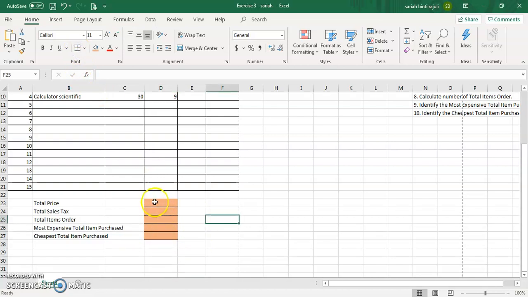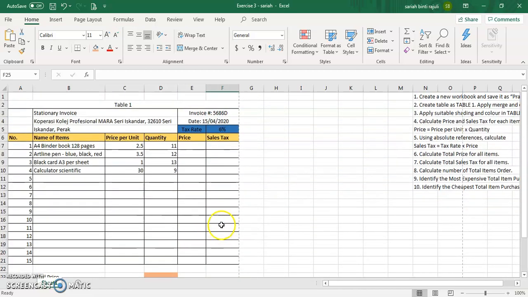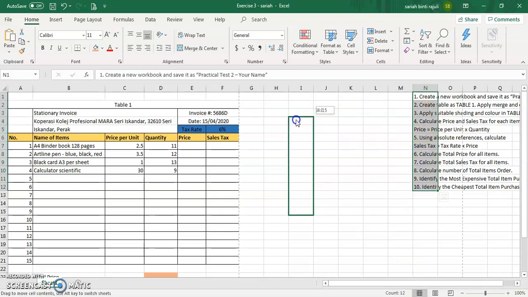Done. So the answer will appear here. Supposedly, the answers for total price, total sales tax, and until cheapest total item purchase. Okay. We have done instruction number 2. Okay, I can't see it, so I will move it to here.